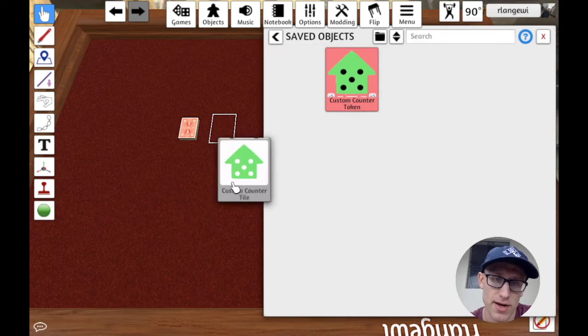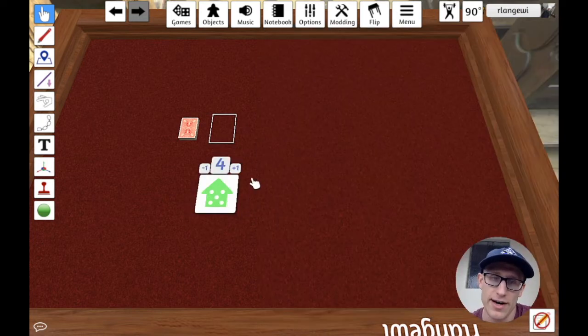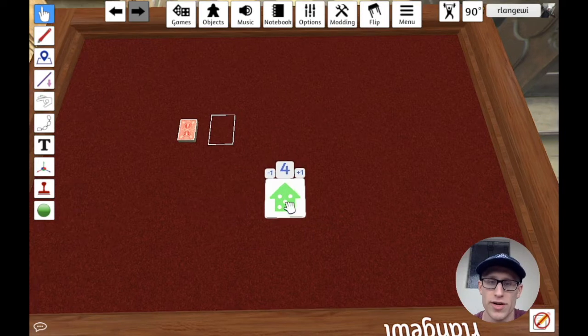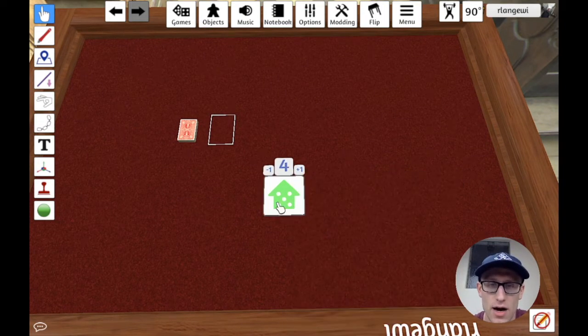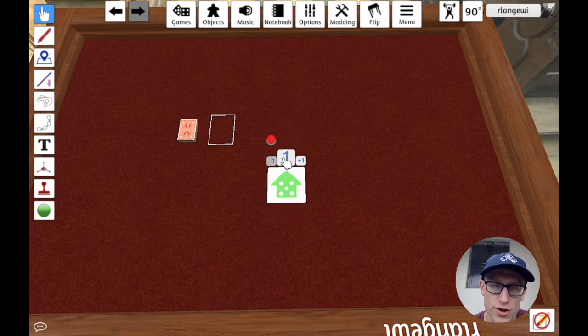So maybe I want a custom counter tile. I would pull that out here and it's literally going to be a duplicate of what was there. It's actually locked by default to the table. If you want to unlock it, you can press L over it or you can right-click to toggle lock on and off. So I can move this around and it's functional.